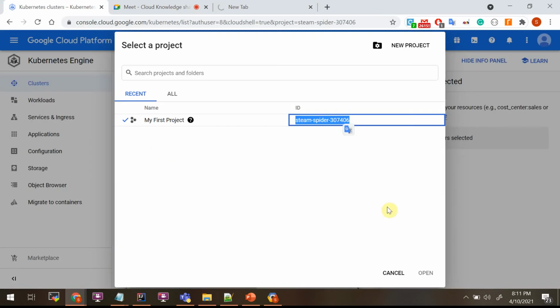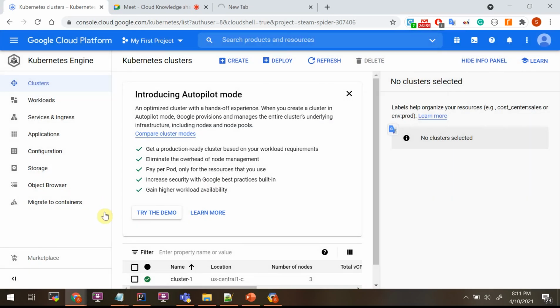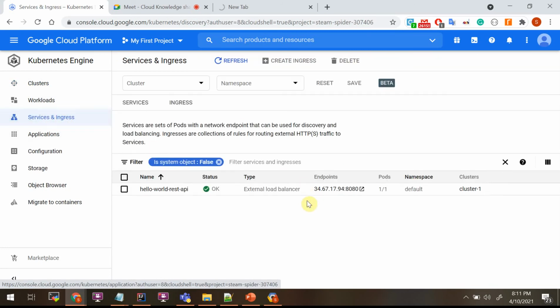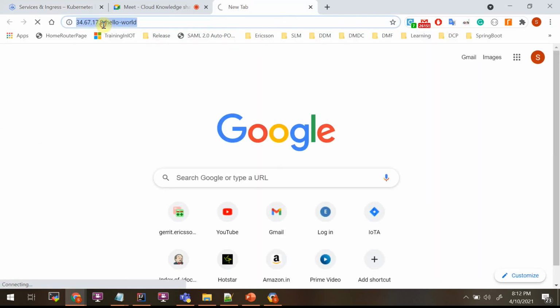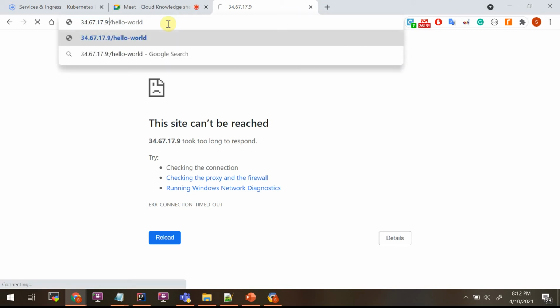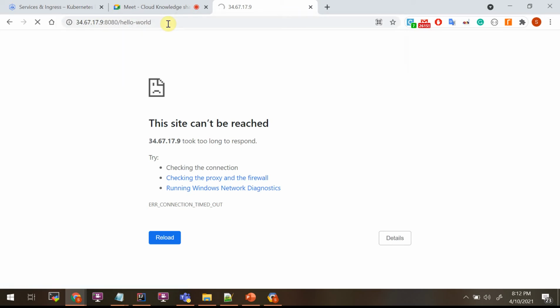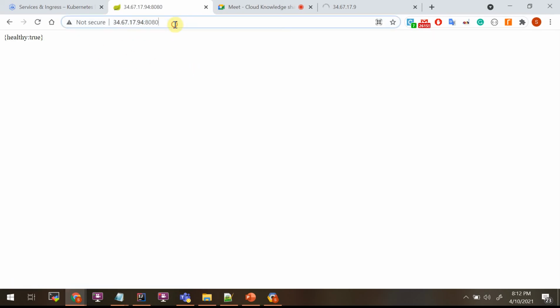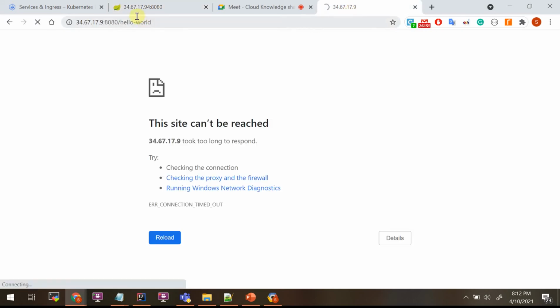Let me check the port. I think I need to configure the port. Let me go to services once. So this is to create a service. The service name should be listed here at 8080. Sorry, I didn't mention that. You can also access from here. This should also work.